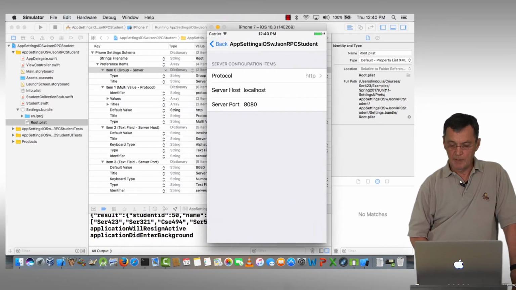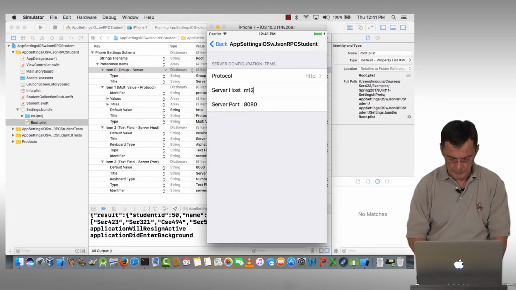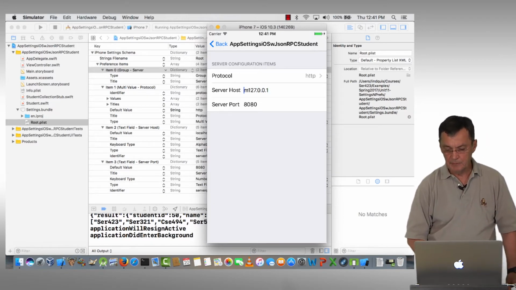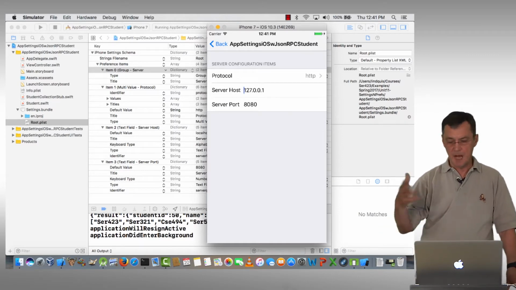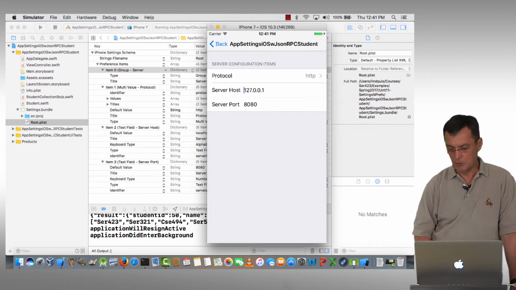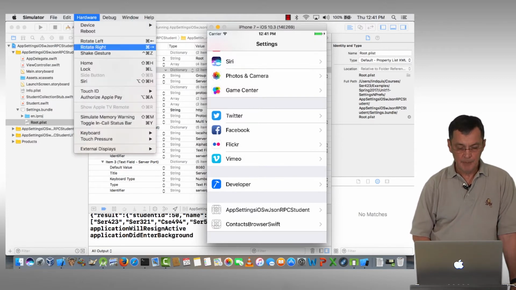All right, so we can go ahead and change. You can see that the default is localhost for the server, but we can change that to 127.0.0.1, which is the same thing, if I could type it correctly. 127.0.0.1 is the IP address that is always defined as localhost on Unix systems, and then our app will actually pick up that change in the settings. So let's go back to the app.